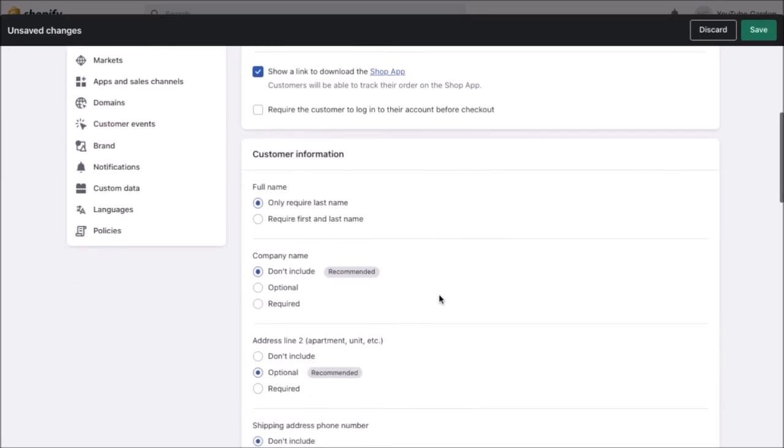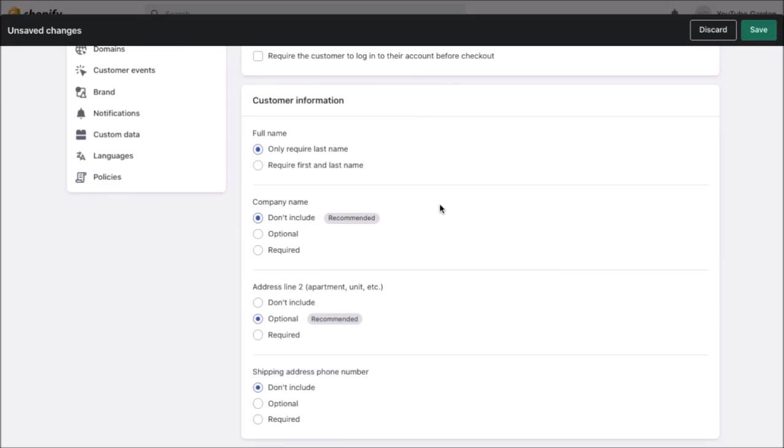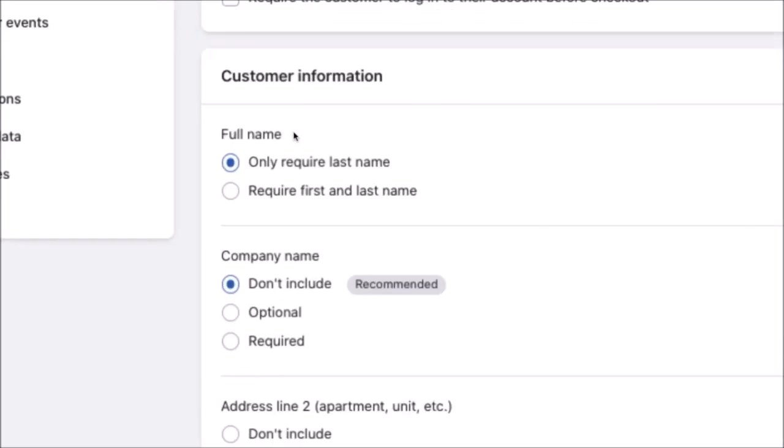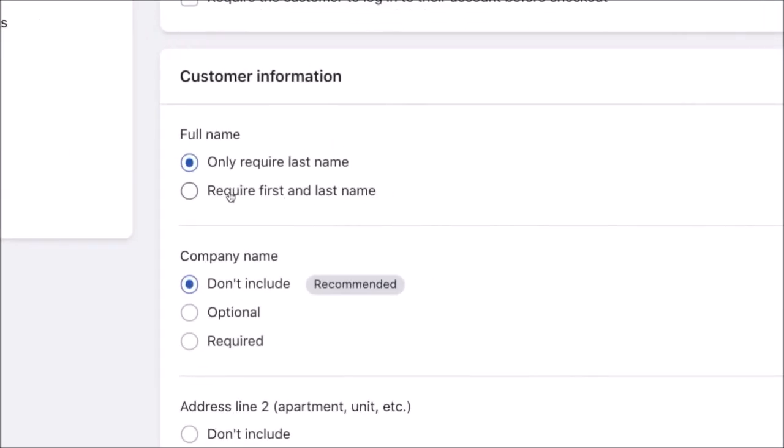Then here in the customer information, you can choose to require the first and last name or just the last name. Depending on what you're selling, gathering first names can be useful for your future marketing strategies. For example, email marketing. If you gather first names, you can then create emails on a more first name personalized basis. So let's go with that option.